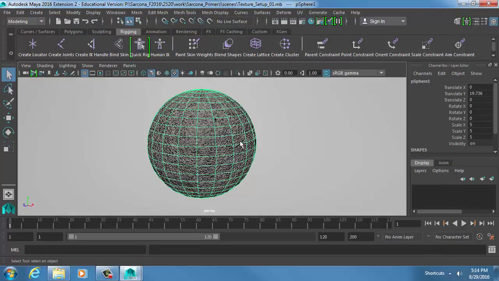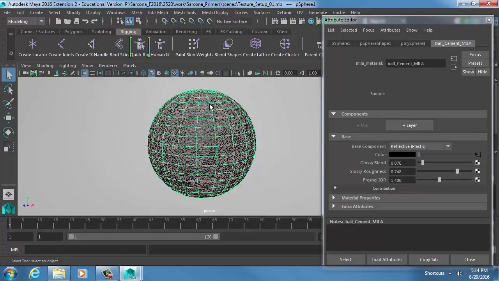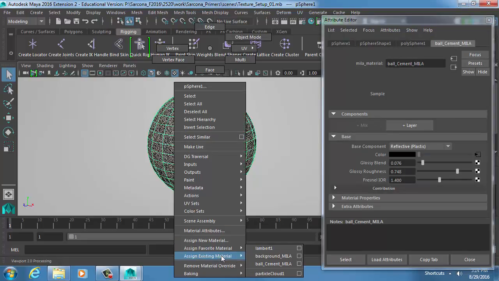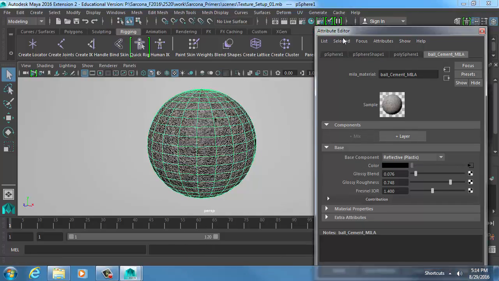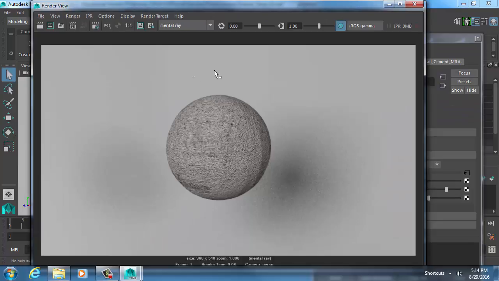All right. So this is where we left off last time, is that we created our concrete, our cement. Yep, that's the one we did. Okay. So we made one of these that looks like cement. If I click the render button, we should get something that looks like a ball of cement with some pits and stuff in it. Yep.